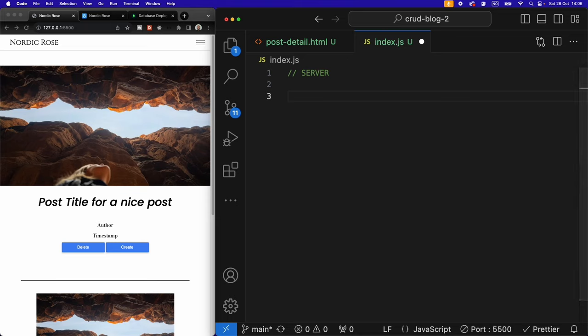And const post equals await Post.findById postID. Then if post does not exist, we are gonna return response status 404. Send post not found.